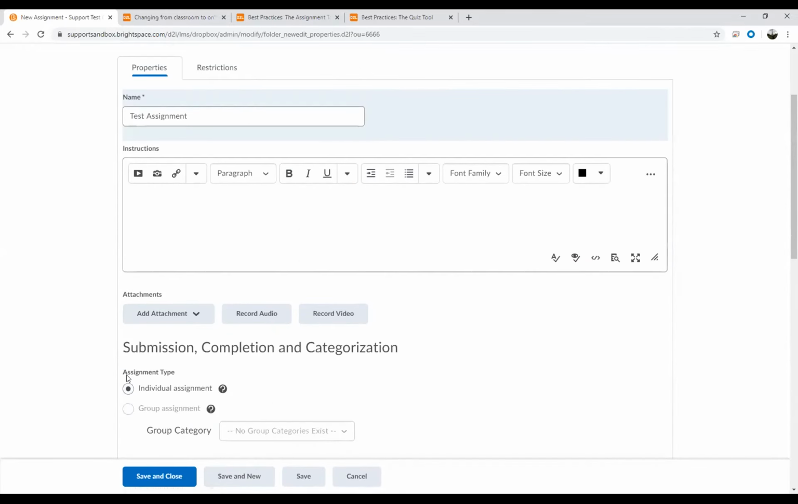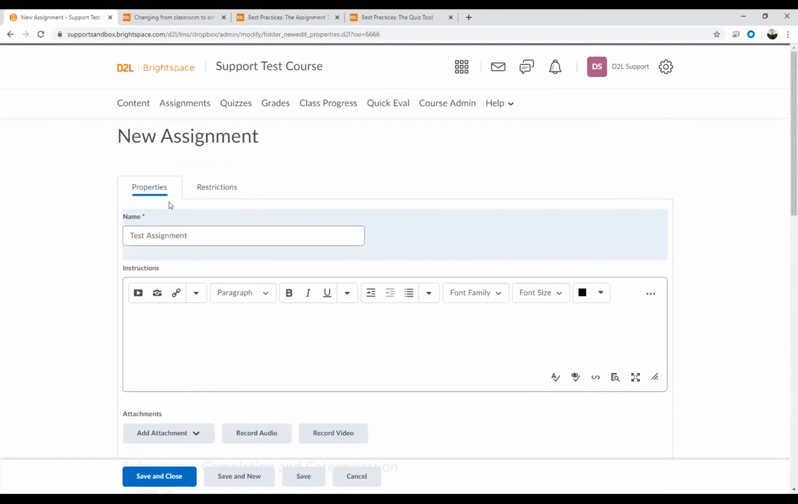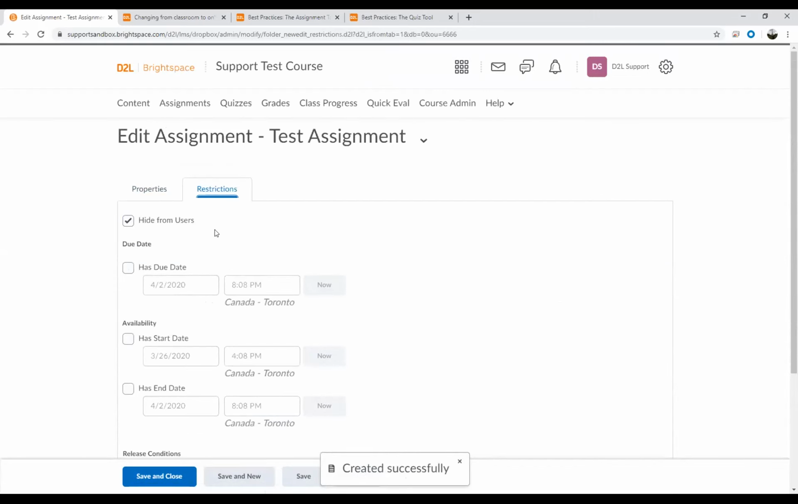So that's all within the main page, the properties page of that new assignment. If we switch over to the restrictions tab, we'll notice that by default, it's checked to hide the assignment from users. So when you're ready to actually get users to complete the assignment, we need to make sure that we uncheck this so that it's visible to that learner account.